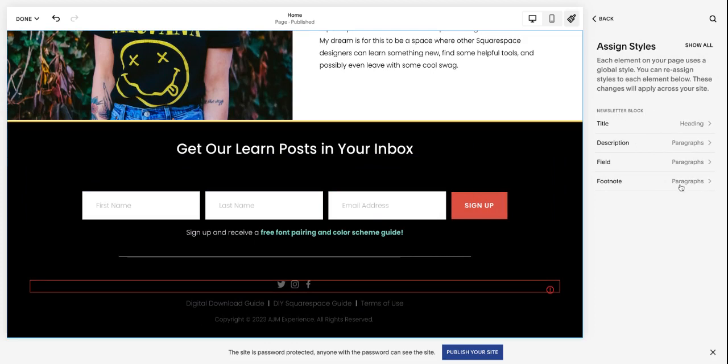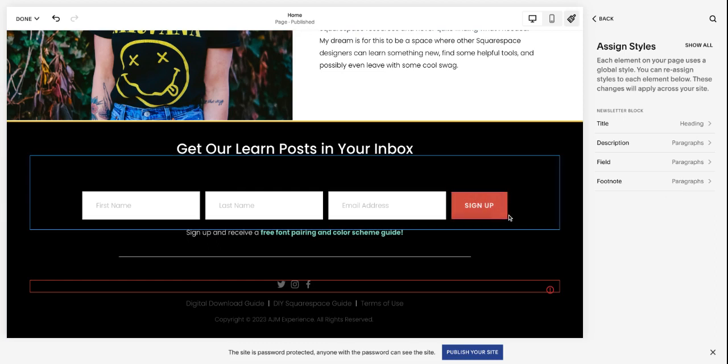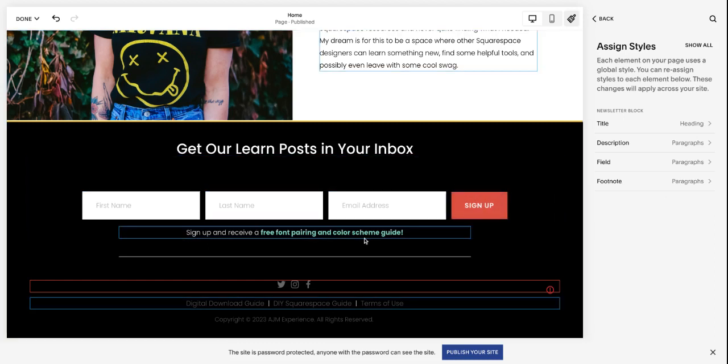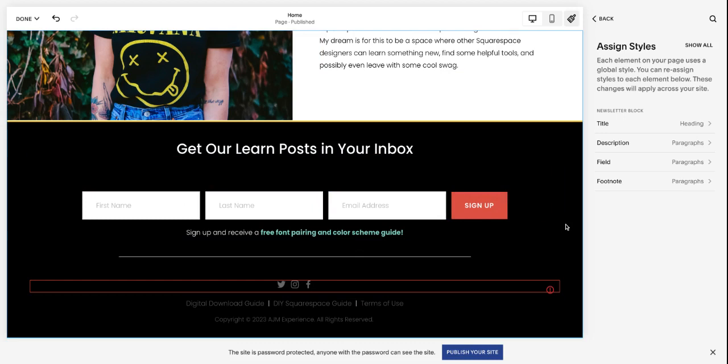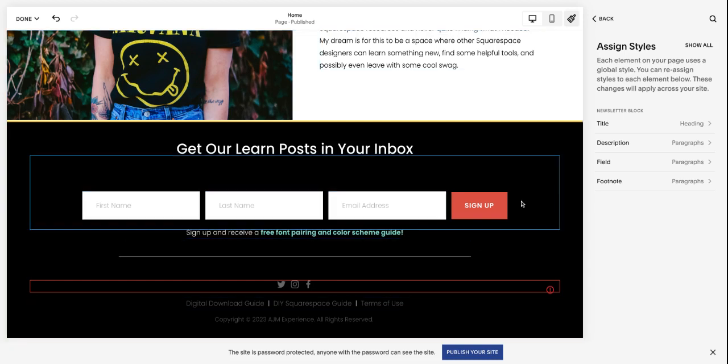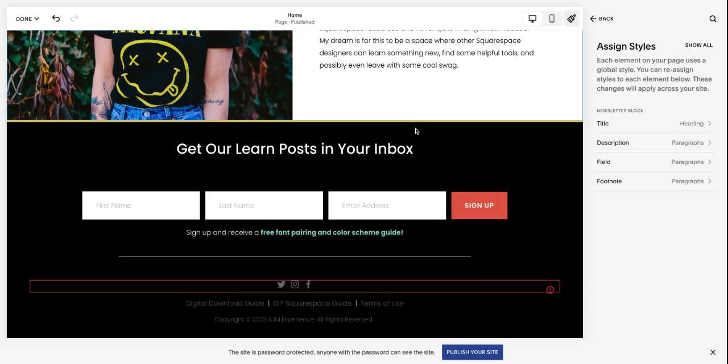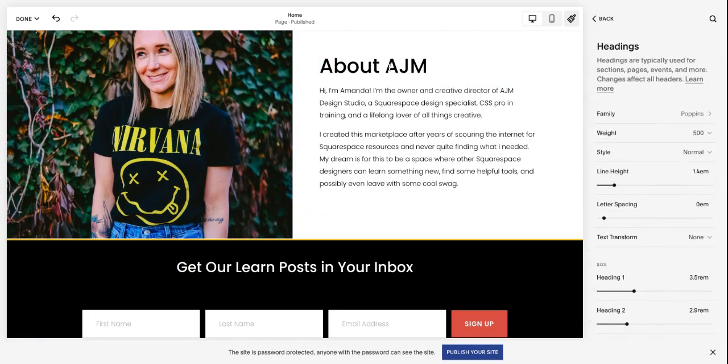Certain things are really strange in Squarespace, like this button in the newsletter block for whatever reason, or the fonts in here, sometimes they just don't take what you've set as your font styles. So you do have to come in and manually set some of these more specific blocks. But you can, again, click on anything and it'll bring that up.